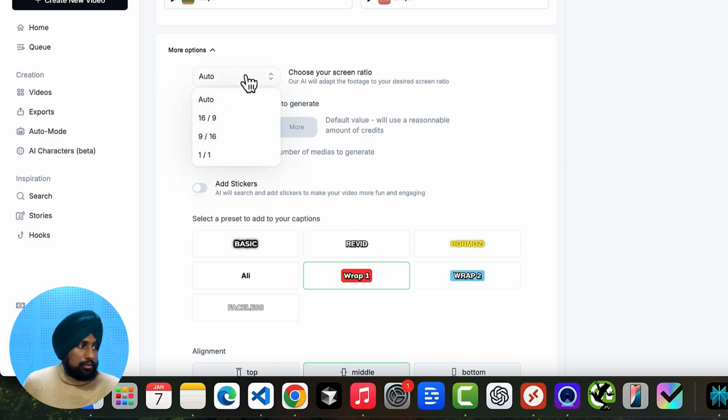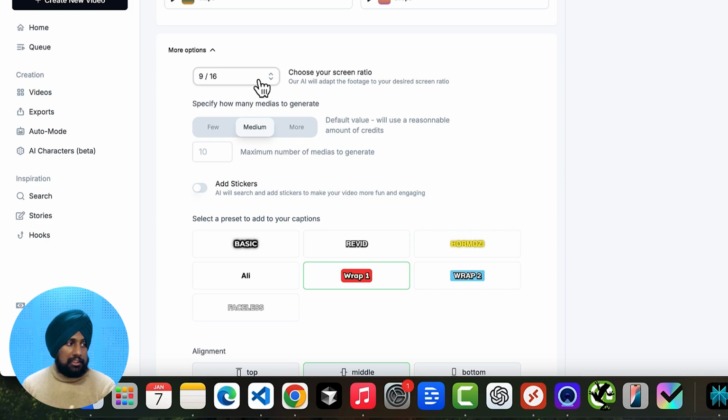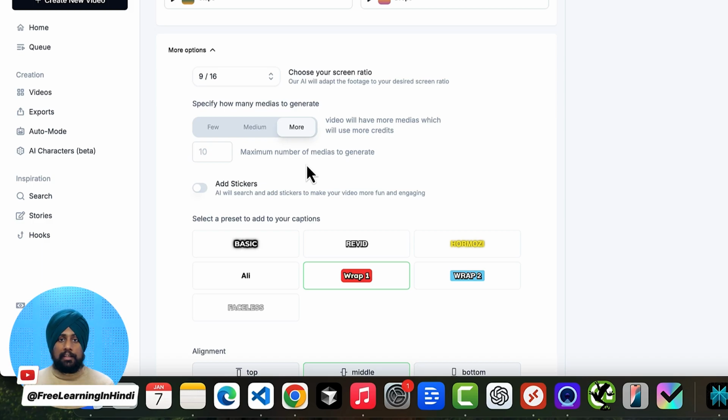For example, choose your screen ratio. Obviously we are going to do that with 9:16, which is a real short TikTok video aspect ratio. And there is how many medias you want to generate. I wanted more because if you add more images, it will have more transitions and it will retain more users. So go ahead and add that here.